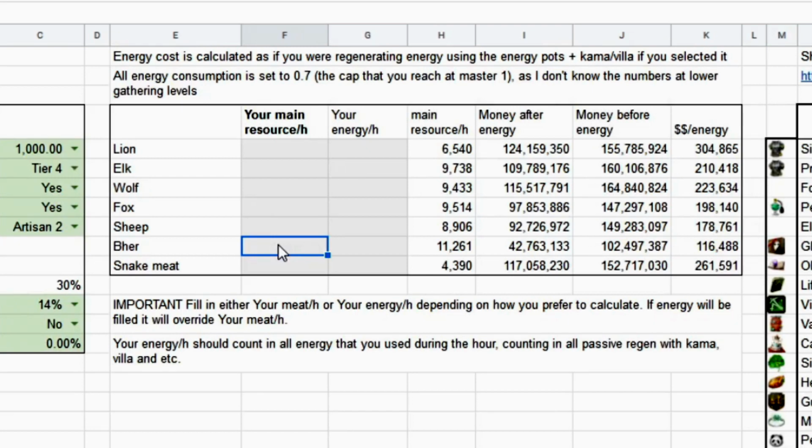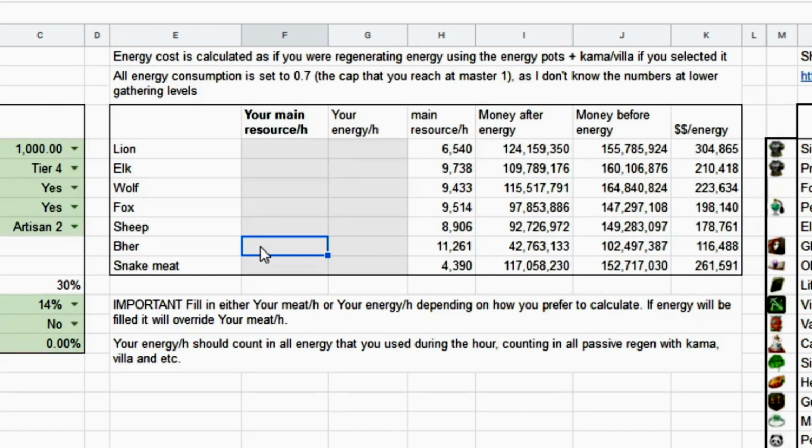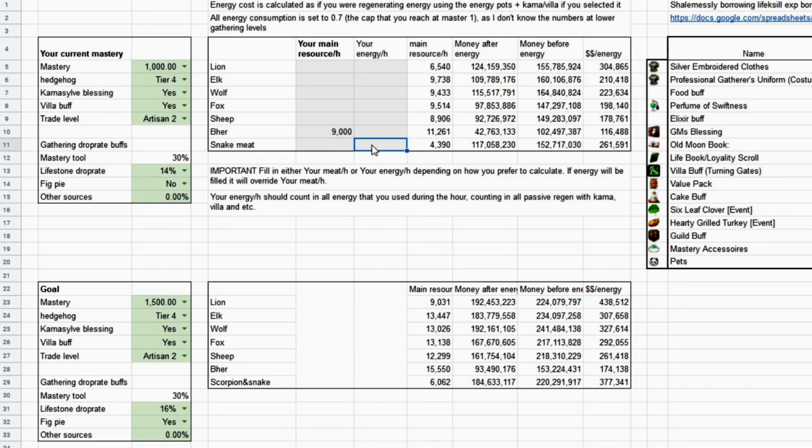So in this case, you want to be tracking how many meat per hour you're getting, and updating the according column. So let's say, for example, at the bear, you don't have much weight limit, so you need to fix your inventory quite often, and that brings down how much wild herbs you get. So let's say you get, instead of 11,000, you get like 9,000 because of all the running. So you put your number here, and the spreadsheet will automatically update, and this number is also going to be updated, as you can see.